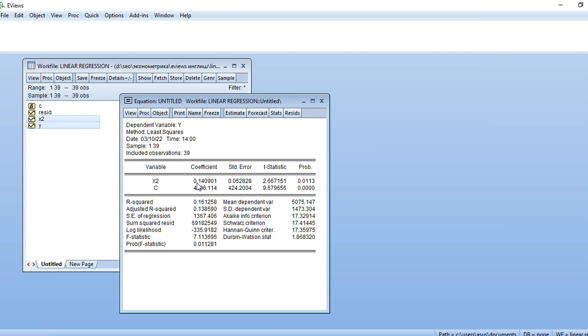Y equals 4106.114 plus 0.1409 multiplied by x squared. Determination coefficient R squared is 0.161. Since the regression equation is based on sample data, an assessment of its validity is necessary. The Eviews results display the actual value of Fisher's F criterion and its actual significance, allowing for a variance analysis.